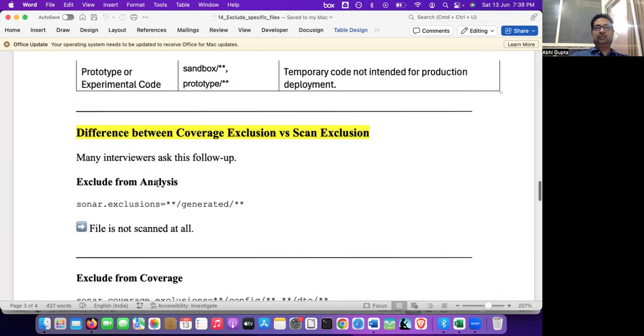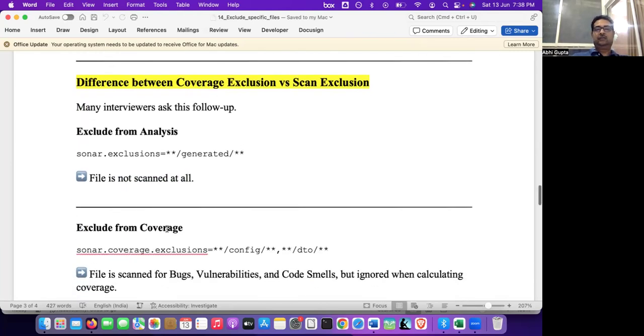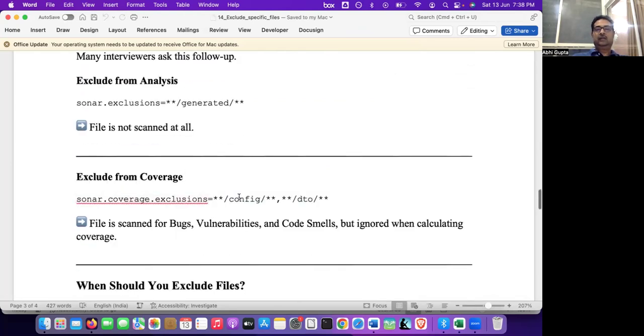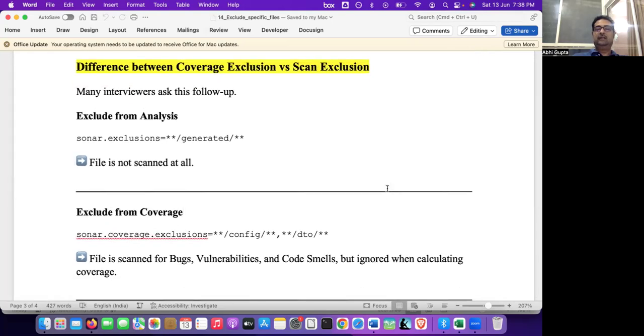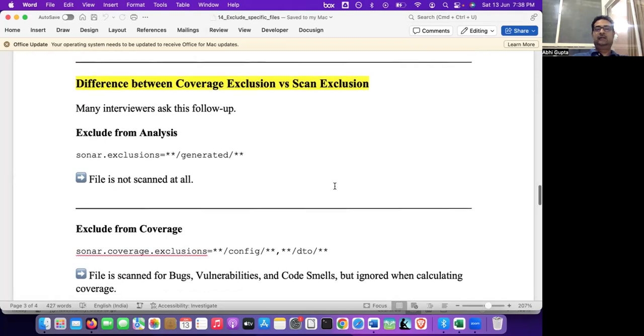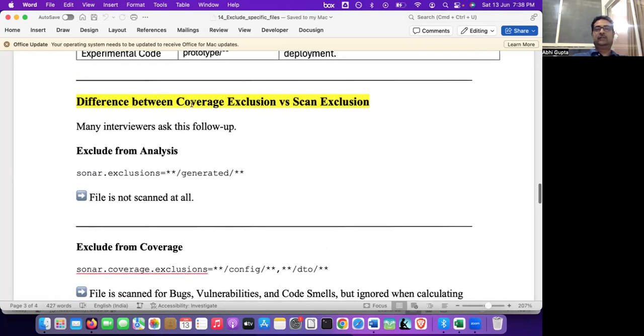Exclusion from analysis means these files won't be scanned at all. Exclusion from coverage, the file will be scanned for bugs, vulnerabilities, and code smells, but ignored when calculating code coverage. So if there are issues for code smells, vulnerabilities, bugs, it will be scanned, but code coverage will be excluded. So that is the difference between scan exclusion and coverage exclusion. Coverage exclusion only affects the coverage part. Scan exclusion is complete exclusion. The file won't be scanned at all.